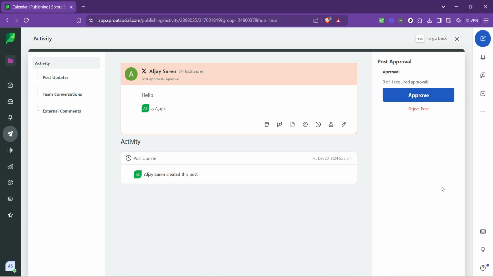And there you have it, a comprehensive guide on how to schedule posts on Sprout Social. This robust tool, with its user-centric design, simplifies social media management, making it approachable for veterans and newcomers alike. From drafting and adding visuals to scheduling and approvals, Sprout Social streamlines the workflow, allowing you to focus more on strategy and engagement. Remember, in the rapidly evolving realm of social media, consistency is key.